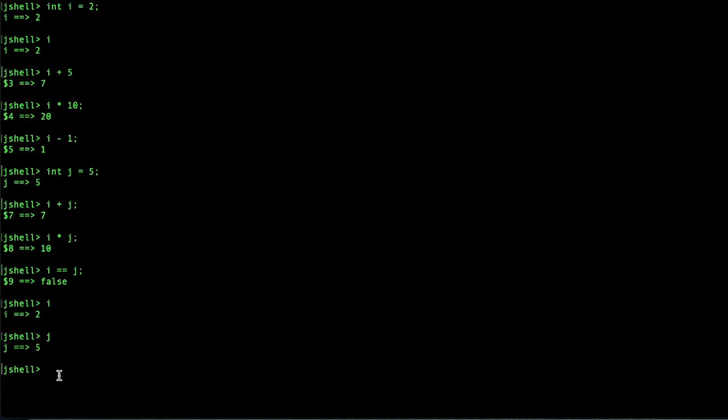And JShell also has a way to see what the maximum possible value of an integer is. So to do that, we type Integer.MAX_VALUE in all capitals. So it is this number, which is about 2 billion. And so the integer can store a wide range of values.